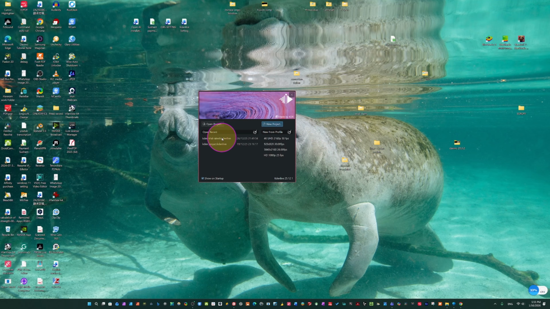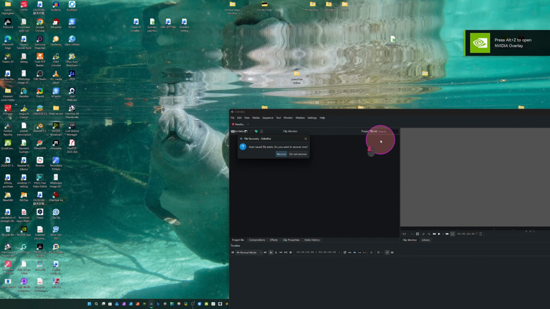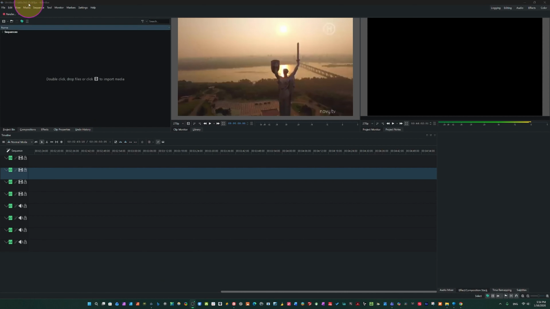I have this recent project. If you have already created a project, you will get this icon here. So now we have just opened. Now we have just updated Kdenlive.